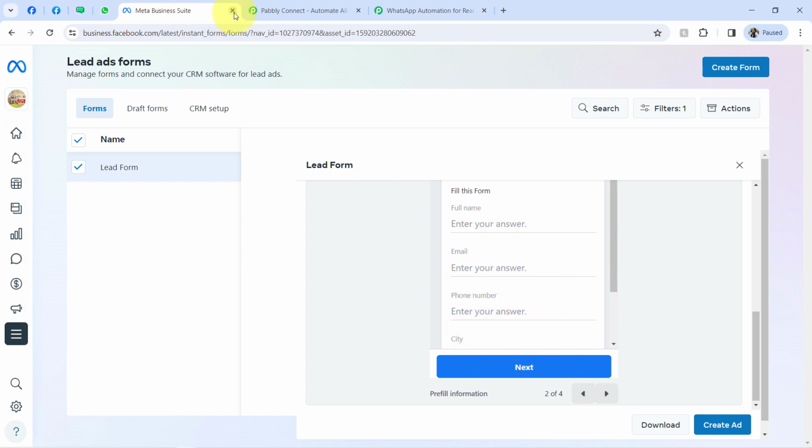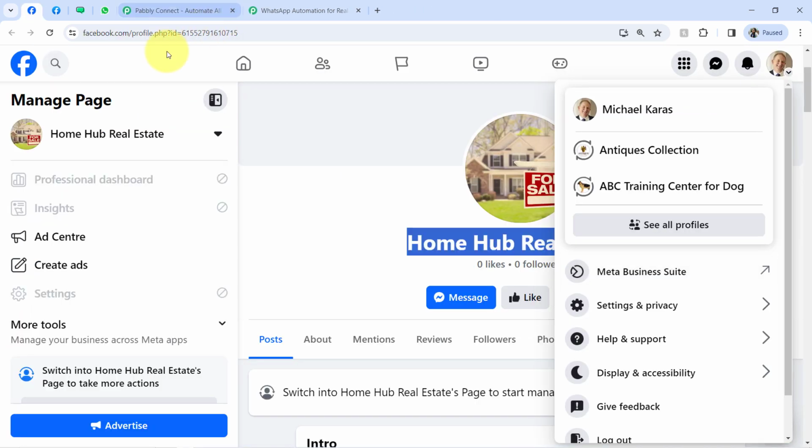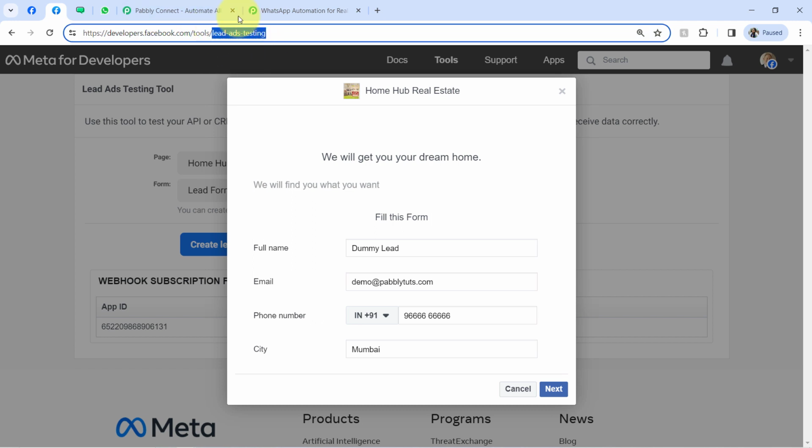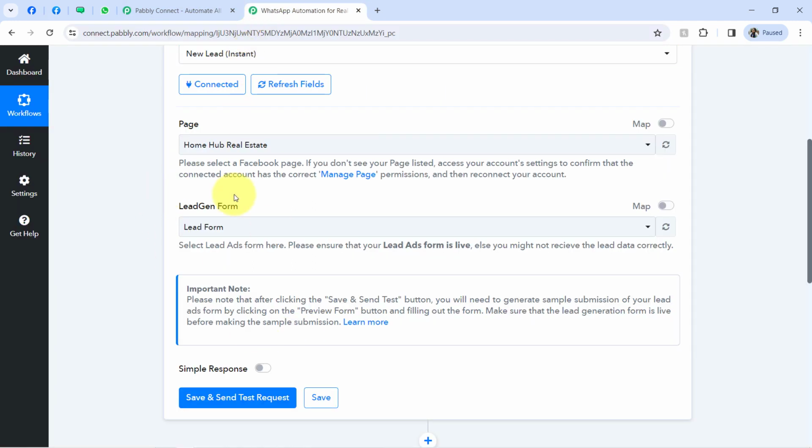Okay, for now I'm going to close this page because I have already opened my Facebook lead ad form using the lead ad testing tool. Now what is this lead ad testing tool? I'll show you everything. So it is saying, please note that after clicking the Save and Send Test Request button, you will need to generate the sample submission of your lead ads form by clicking on the Preview Form button and filling out the form, and make sure that the lead generation form is live before making the sample submission.